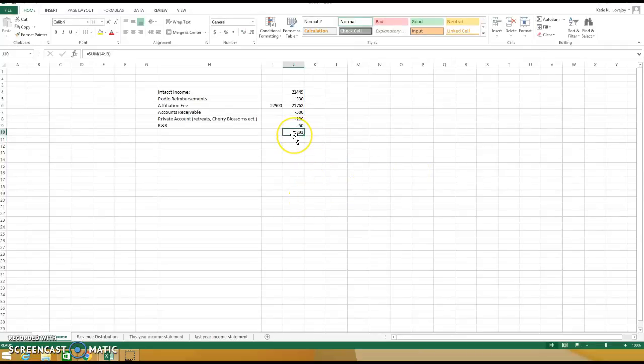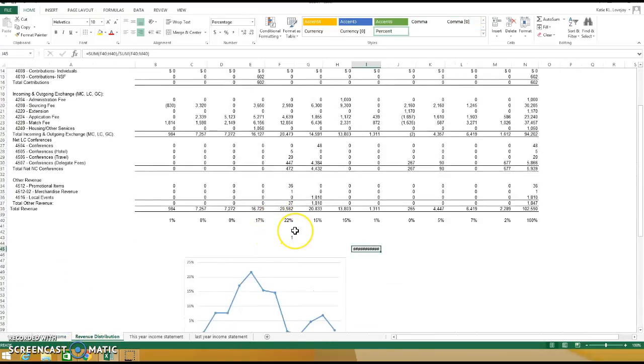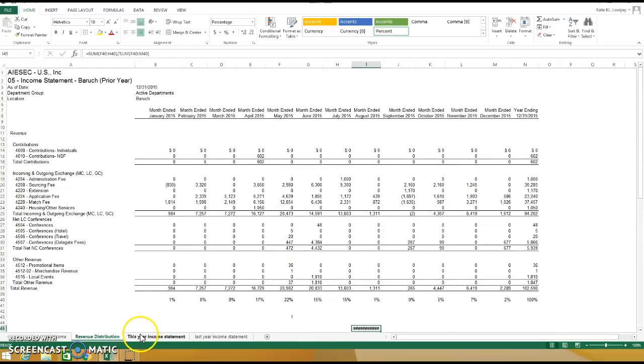And as you can see, that number is quite a bit different than what we started with from the Intacct net income. So yeah, that's a useful tool. I hope this helped.